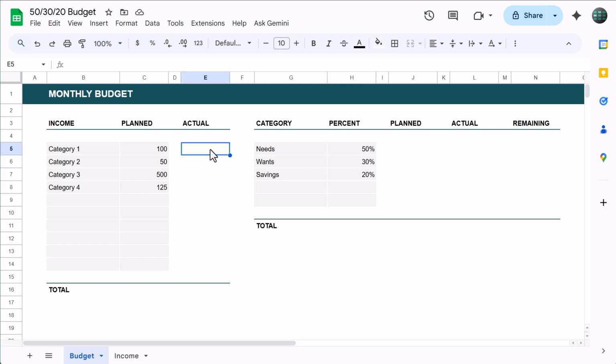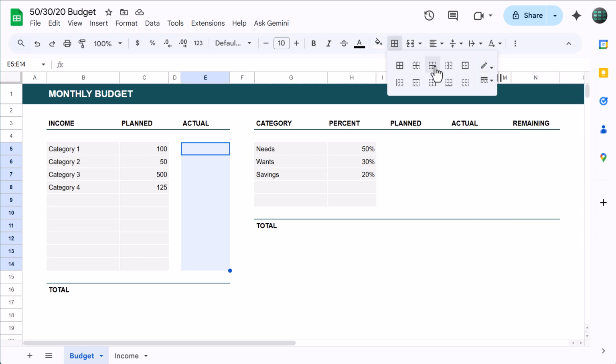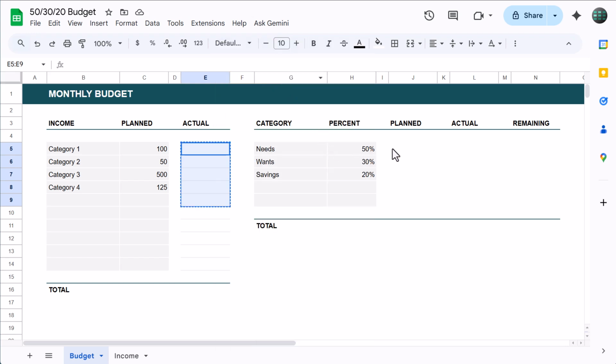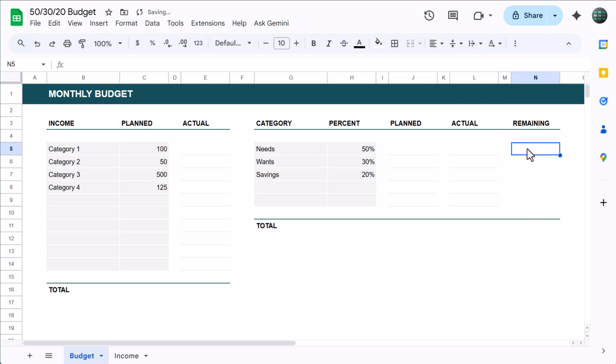Next, select E5 through E14. Go to Borders, change the color to light gray 2. Then click this to apply horizontal borders, and then click this to apply a bottom border. Then select E5 through E9, copy the range, select J5 and paste, select L5 and paste, select N5 and paste.